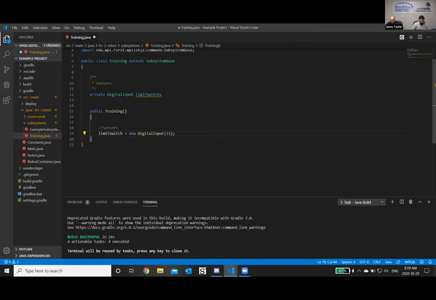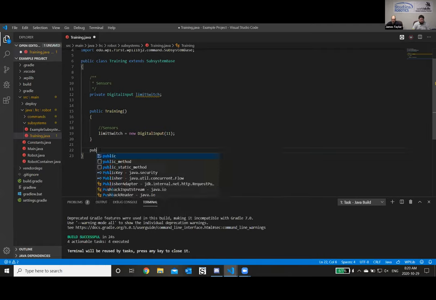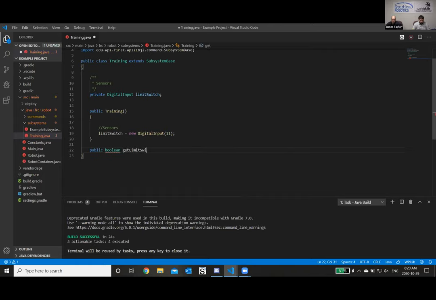Now if you notice, there is still a not used warning here because we have created the instance, but we have not actually used it to get or set any data. So what we're going to do is create a simple accessor method. We want to be able to retrieve this from the outside. It'll be public boolean getLimitSwitch.